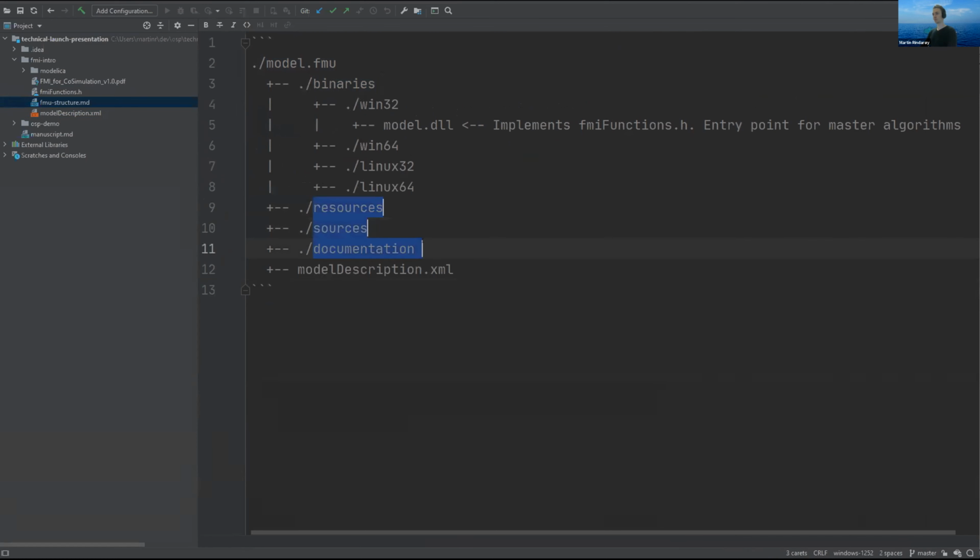These folders are optional. This one is required, and you must have at least one of these. These folders contain the binary files for that specific platform. And in this example, we only have this one model DLL, which must implement this FMI functions.h, because this is how the master algorithms talk to the model.